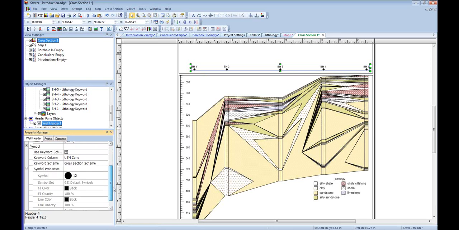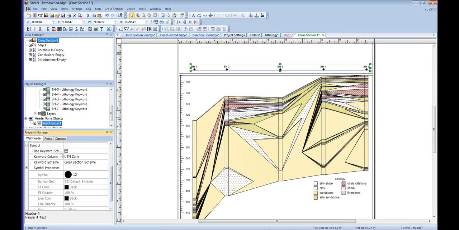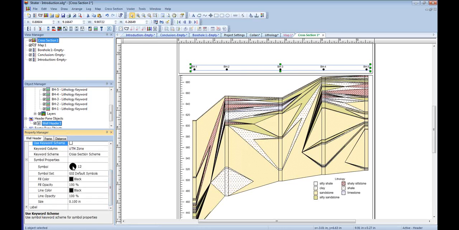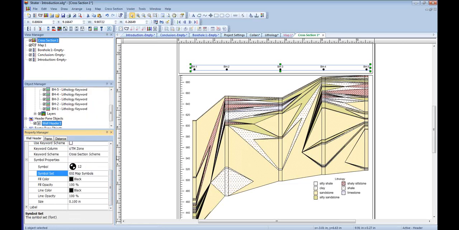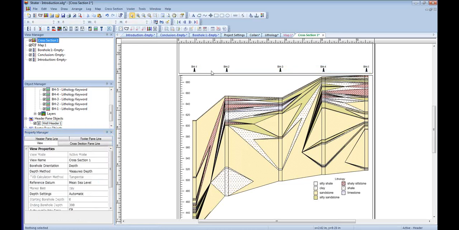I will, however, change the symbol. Right now, they're using a keyword scheme, but I want all of the symbols to be the same, so it's easier if I don't use a scheme. So I'll uncheck that box, and then I can manually edit the symbol that's being used. So I'll check GSI map symbols, and I'll change the symbol to number 7 and increase the size. So now you can see your well headers.